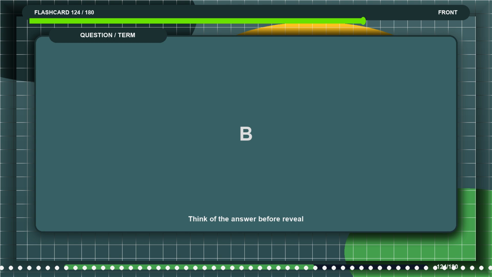Flashcard 124. A, D, E. Think of the answer before the reveal.